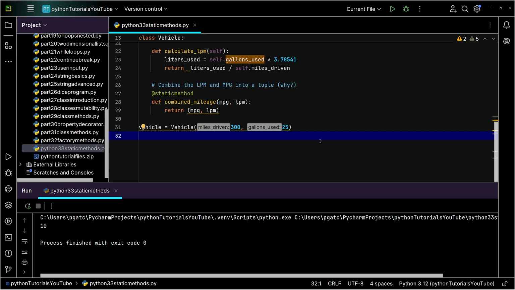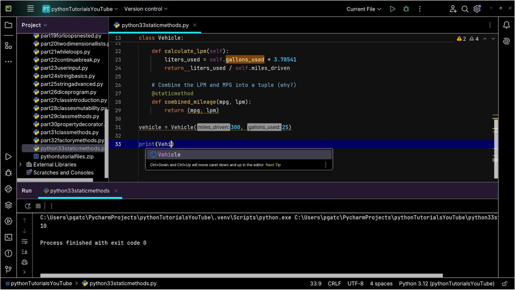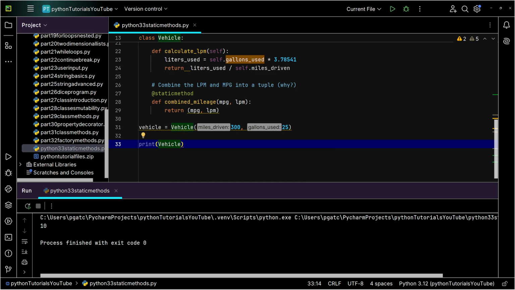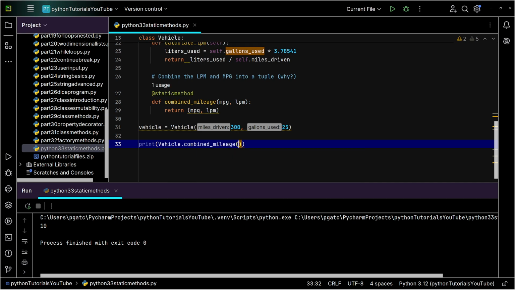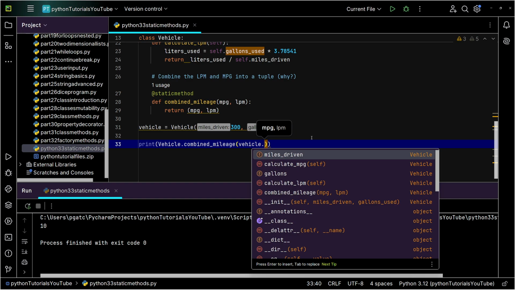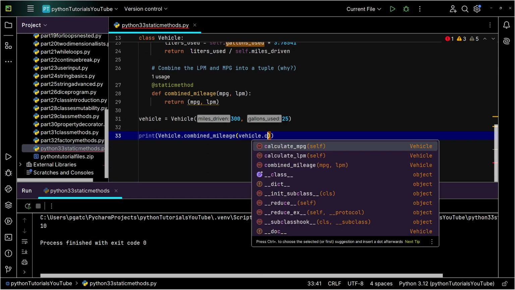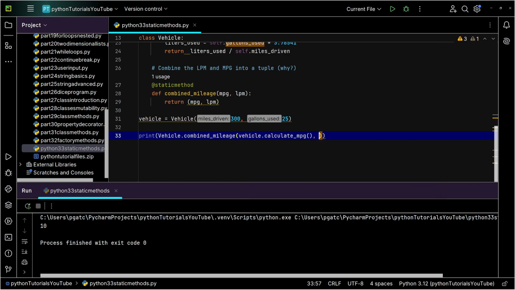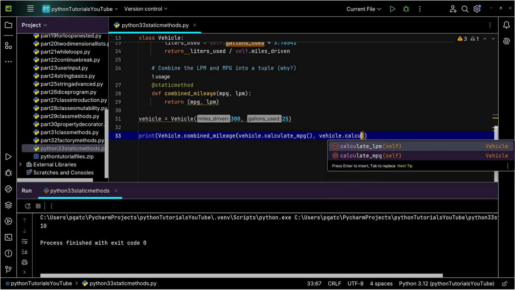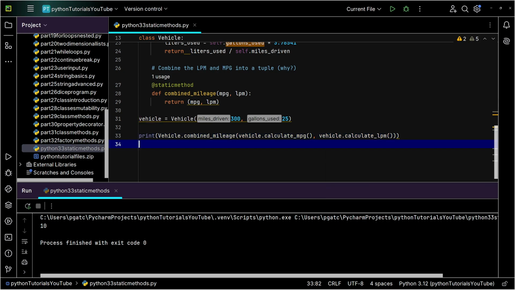So let's see if we can figure this one out here. Oh boy, this is so messy. Here we go. Print. Look at how nasty this is going to be. Vehicle. Remember, we're using a static method here, so Vehicle.combine_mileage. Wow. Vehicle dot, what is it here? This would be LPM, or do we have to calculate MPG? I calculate MPG. Whew. Vehicle.calculate_LPM. Oh my goodness. Let's run that.